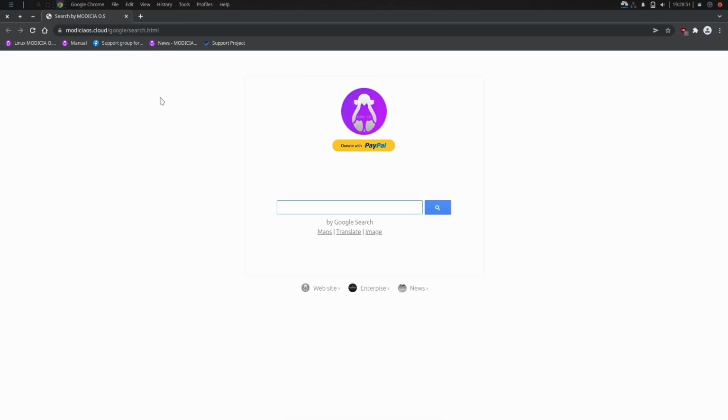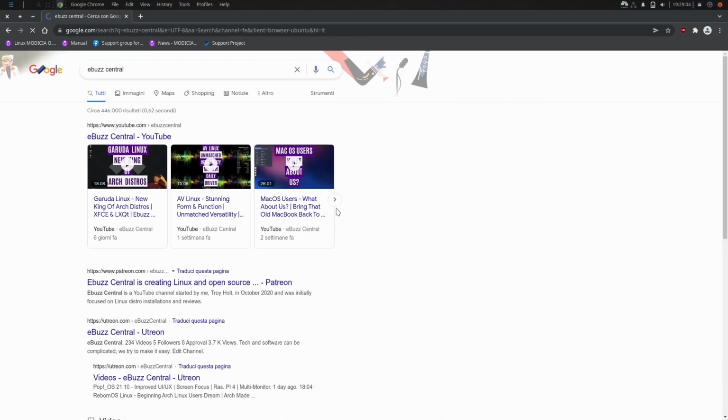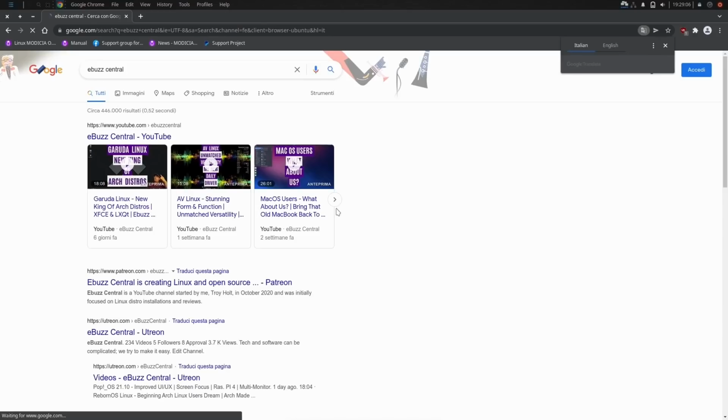When it boots up, you've got Search by Modicia. And right here, you can donate to them by PayPal. And then if we do a search, let's say we do a search for eBuzz Central, it does have Google as your search engine. But like I said, it's real easy to change. You can uninstall Google, put whatever browser that you want on the system, and you're good to go.